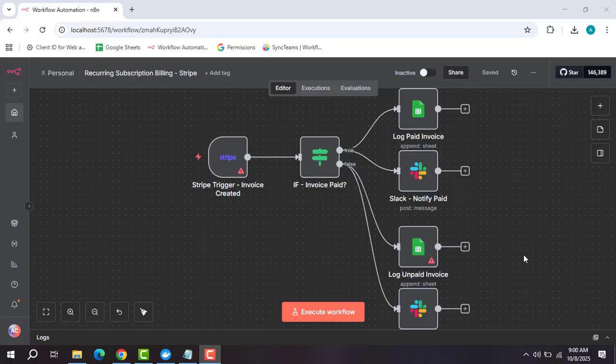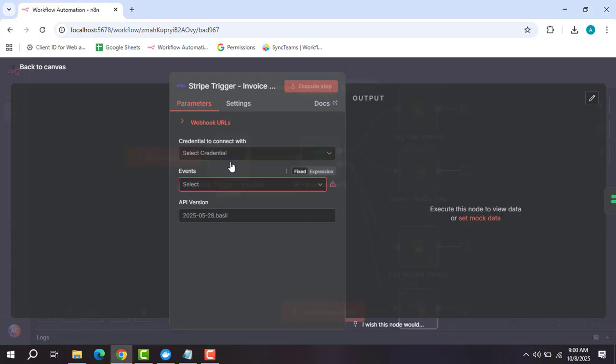Okay, let's start the workflow. First, you have the Stripe trigger node. Its purpose is to start the workflow when Stripe creates an invoice, for example, the recurring billing event. So the event here will be invoice.created.